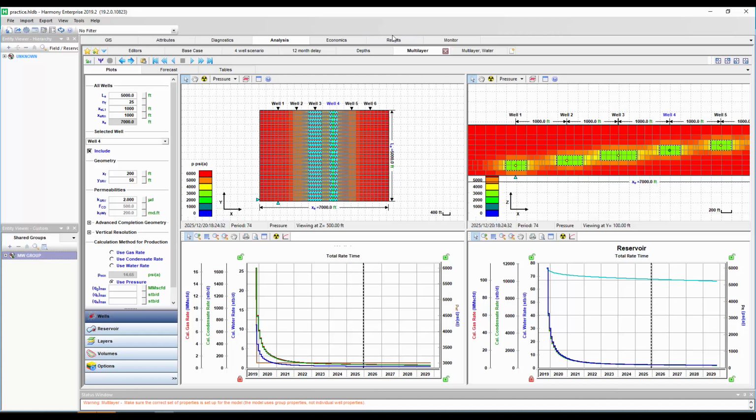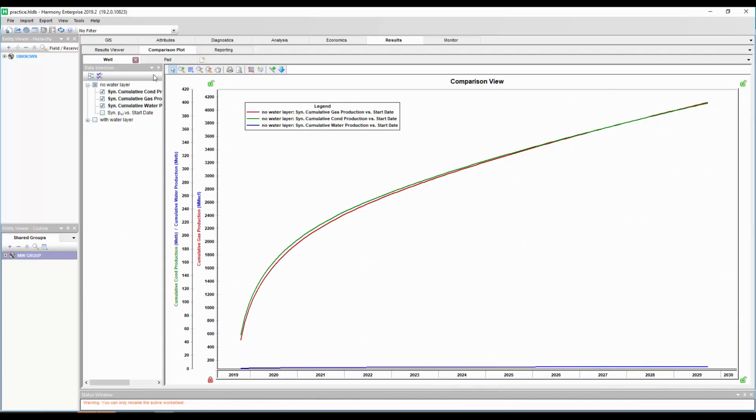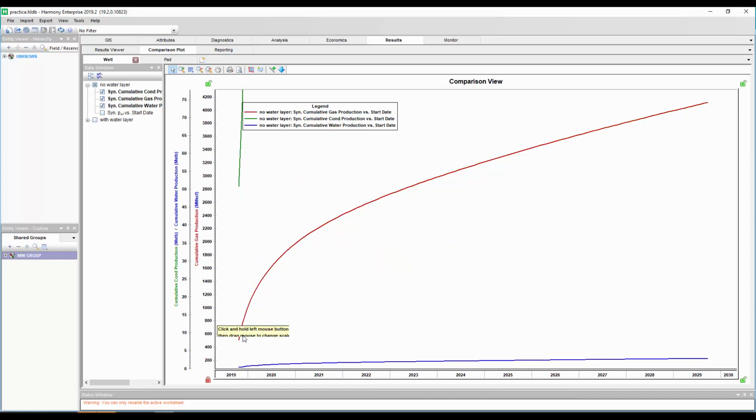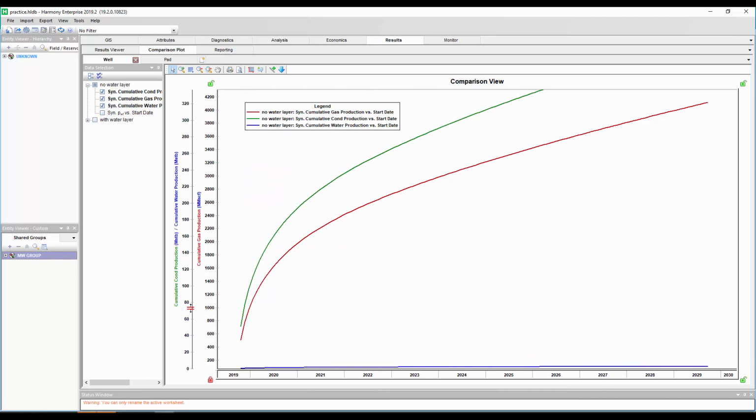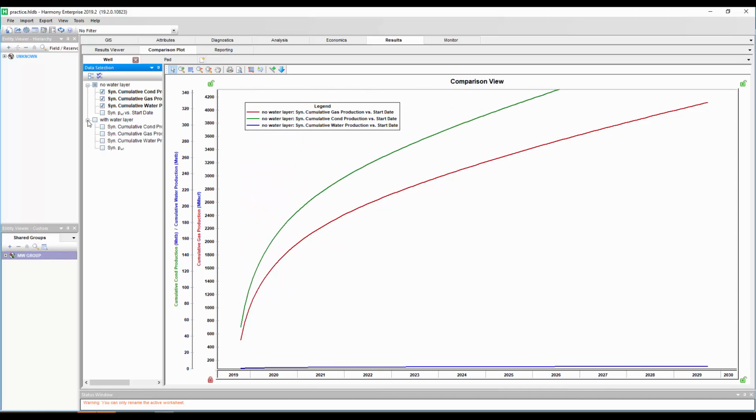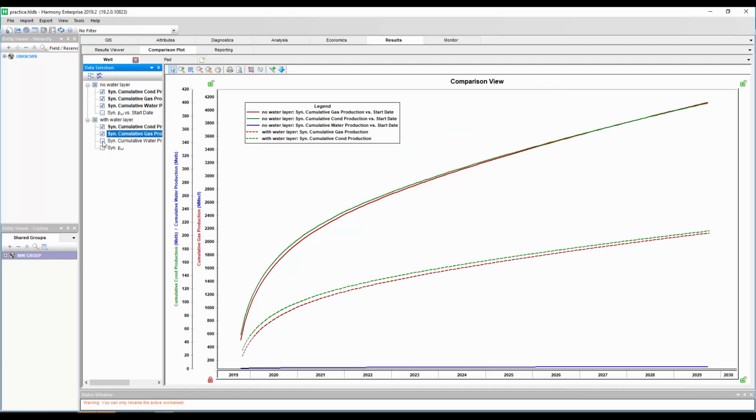Okay, so let's look at some of the results here that I sent over to the comparison plot. Okay, what we're looking at here is the well number 1, but now we're looking at its forecast on a cumulative versus time plot. So we see our gas, condensate, or oil actually, and our water rate is down here. It's quite low. Now in comparison, let's turn on well number 1's forecast with the water layer.